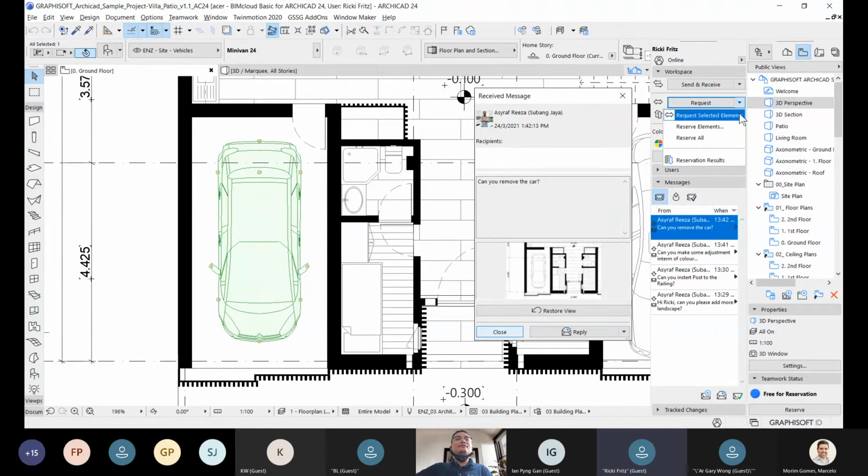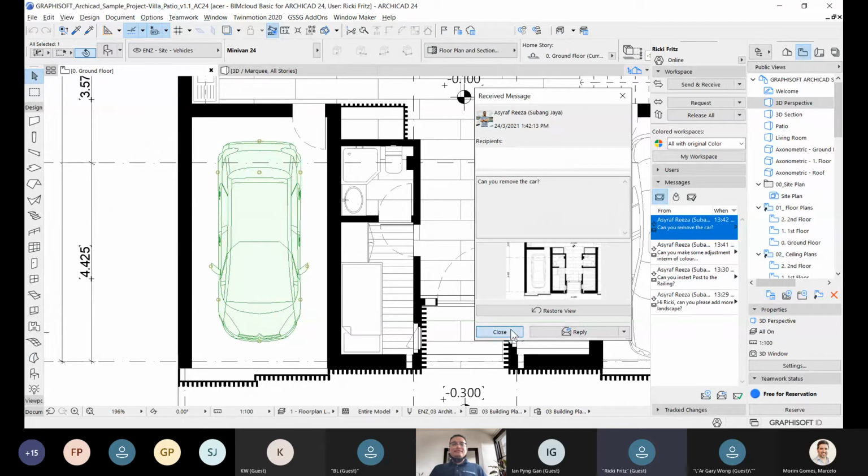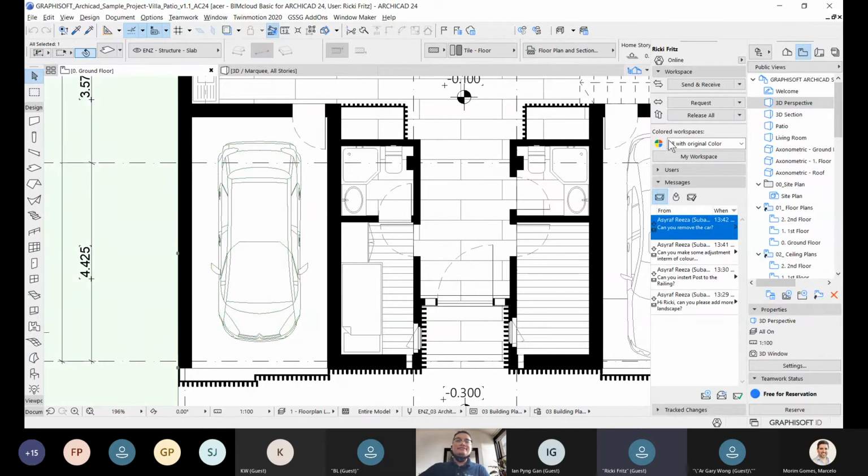So we have options here just to do what we've selected, the elements that we've got, and then if you want to reserve everything, which is normally only allowed for the BIM manager or whoever's in charge of the overall file. So I'll just send that request as well. So request it, then I close the message for now. And then before we go back to Ashraf, I do any send and receives just to make sure that any changes that we've been working on, or the messages, have been updated and sent across. So I'll send that, stop presenting and send it back to Ashraf.